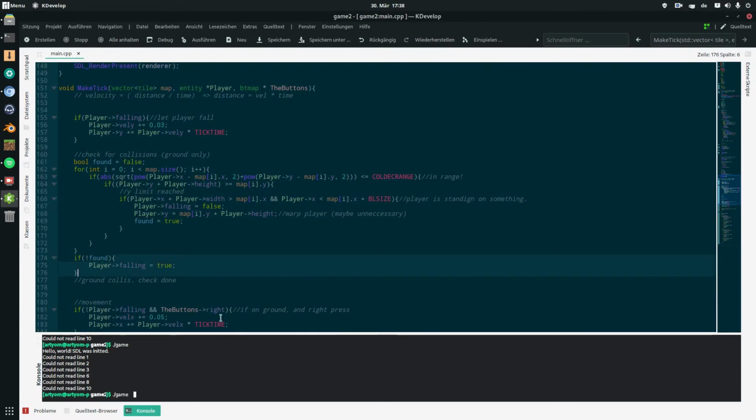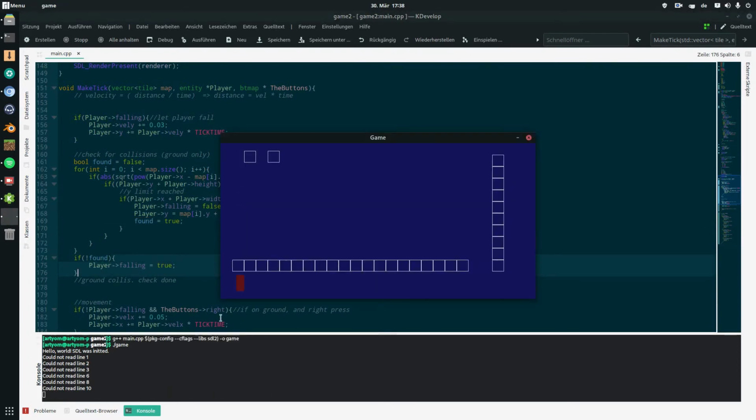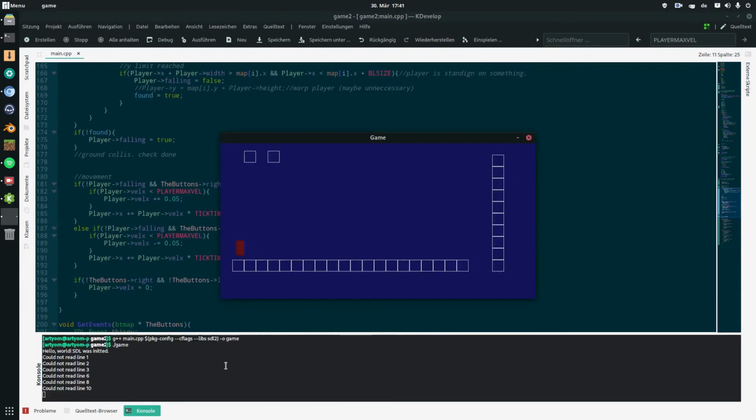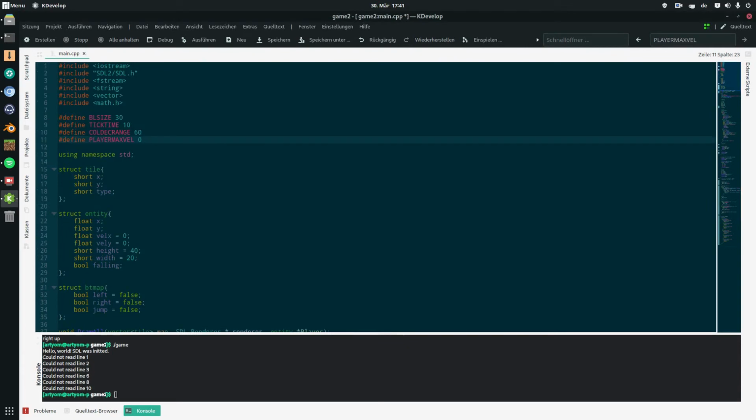So now I changed something and it should work. And here we go. Wait, what the hell? Now it should work. Here we go. And we should also be able to move the player around. Yeah, here we go. So now we kind of nerfed the speed the player can go with. You can see it accelerates already, but it doesn't go too fast.